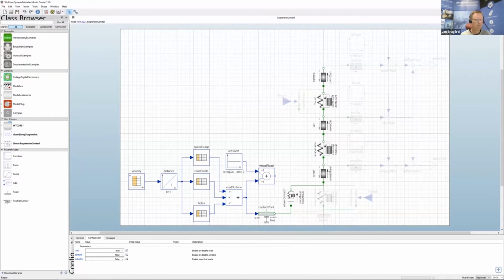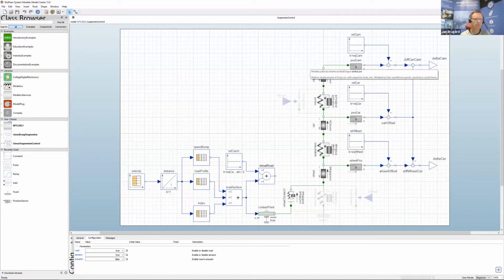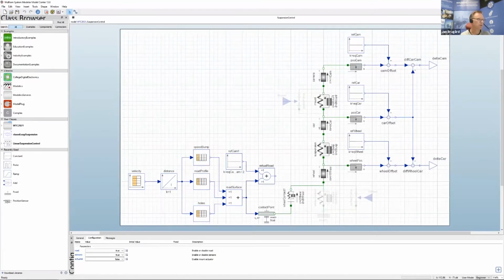And in the spring damper of the wheels, I have added a gap also, so we can lose contact with the road. And then we have the system that I just described. For the design of the controller later on, we will also need some sensors to measure different things. In this case, we're measuring the relative distance between the camera and the car, and the relative distance between the wheels and the car. So these are the two things that we will use later on for designing the controller. But before we do that, let's look at how this system works.